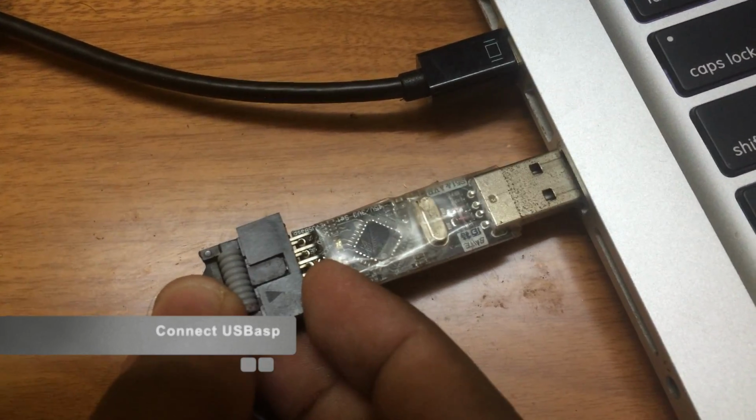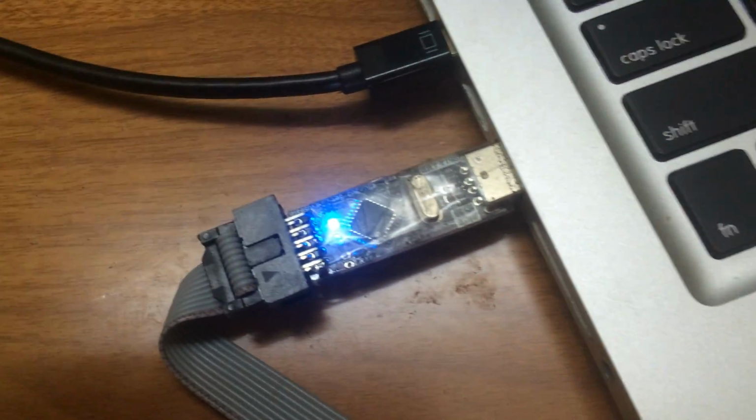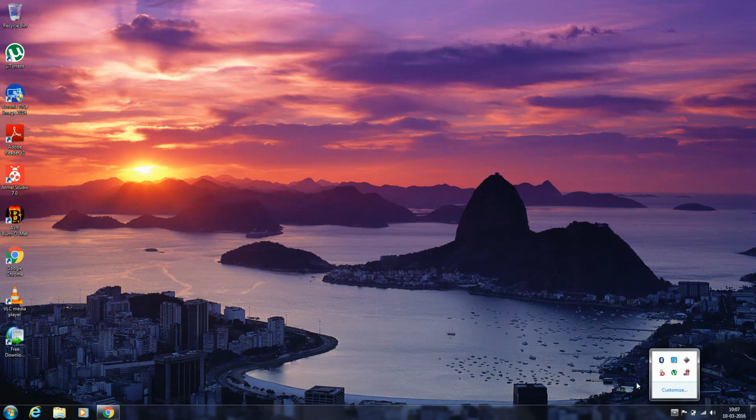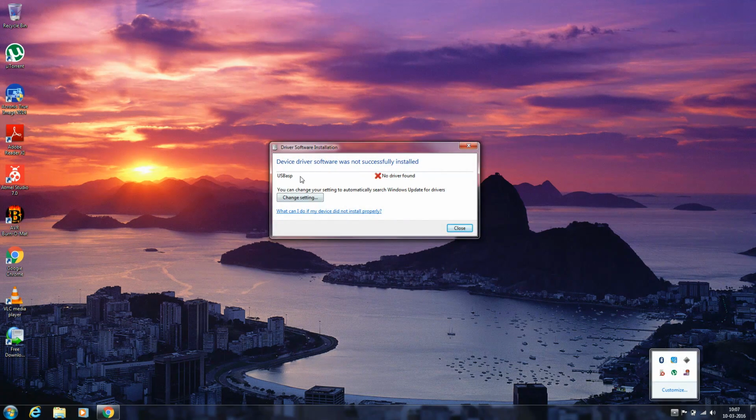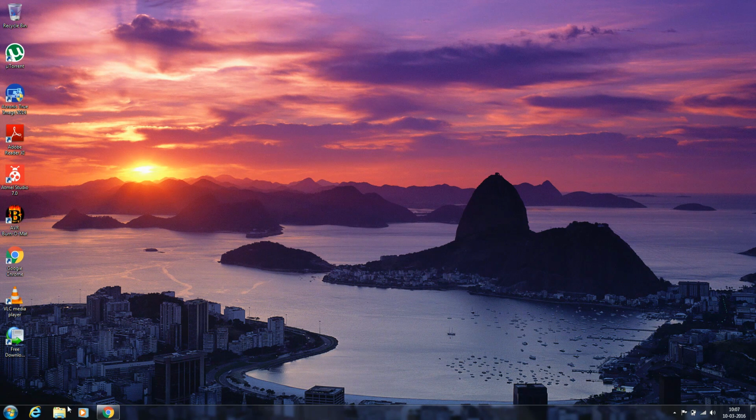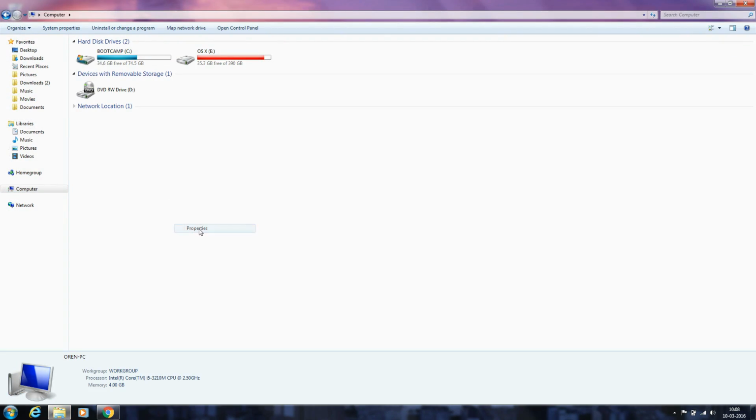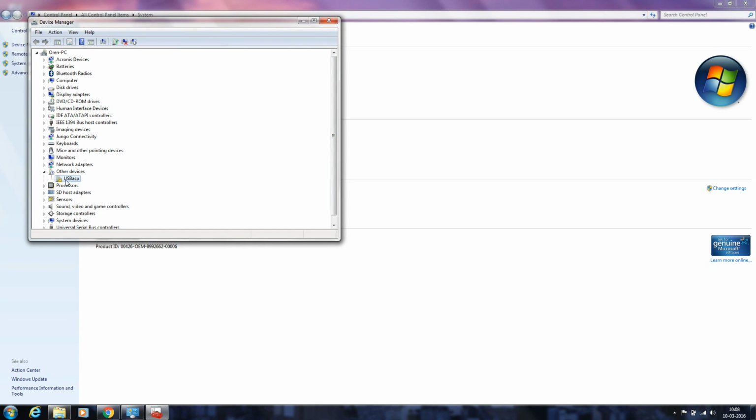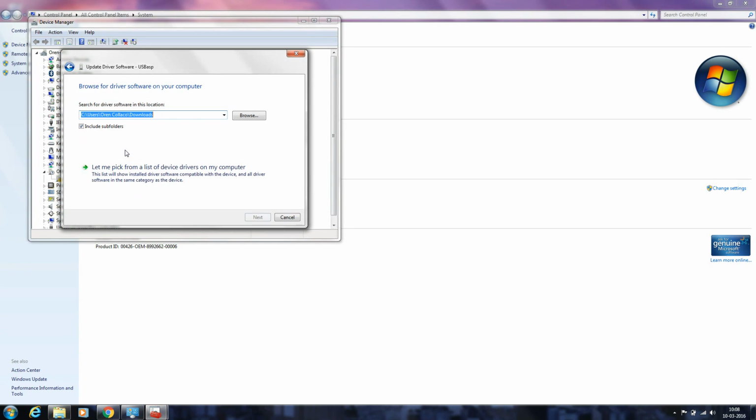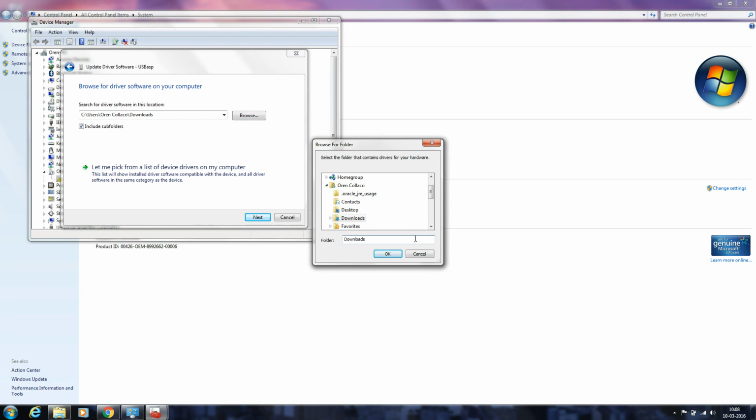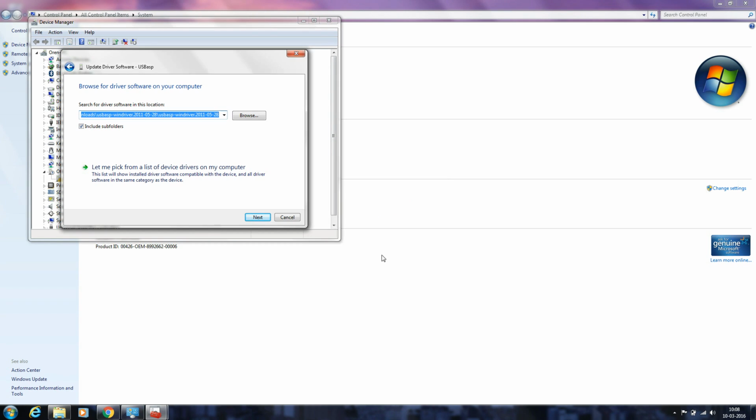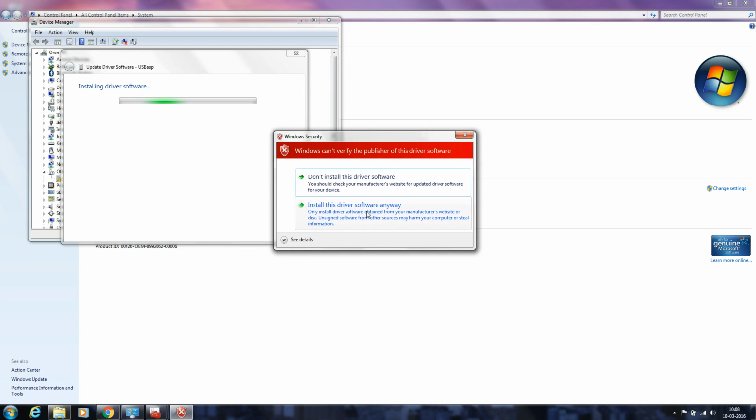Connect the USB ASP programmer. After connecting, you'll find that the driver is not built into Windows, so you'll need to install it manually. Go to Computer, Properties, Device Manager, and follow the screen. Browse to the software that we downloaded before. Click next and it will install the driver.